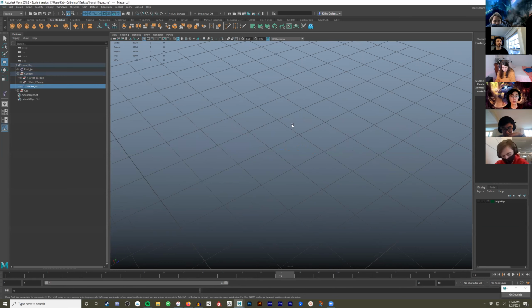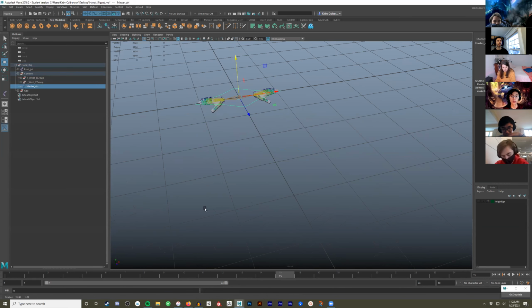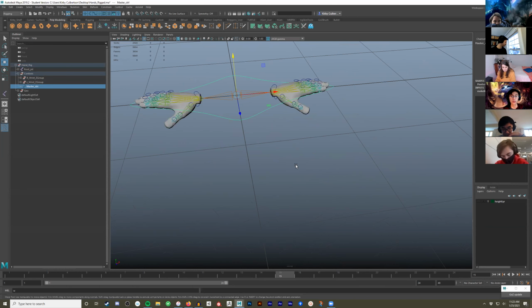I have a question about the freeze transformation stuff. When I was doing my hands, I forgot to freeze transformation on the joints before I bound the skin. And then after I bound the skin, it said that I couldn't freeze. And so now I'm stuck with weird numbers. Is there any way to fix that?